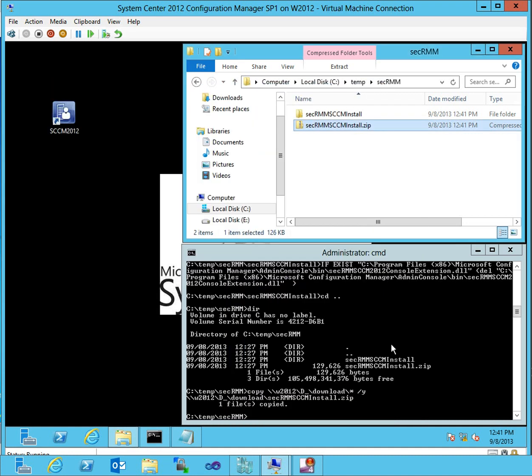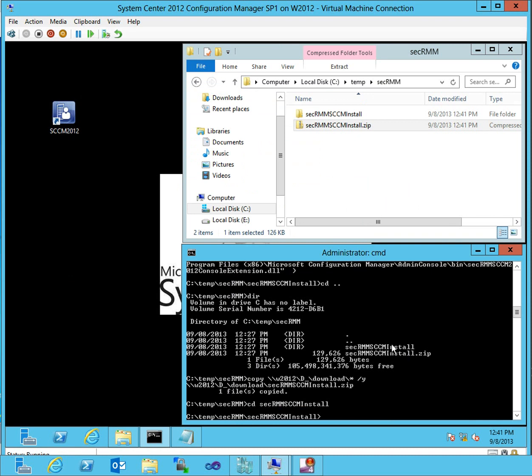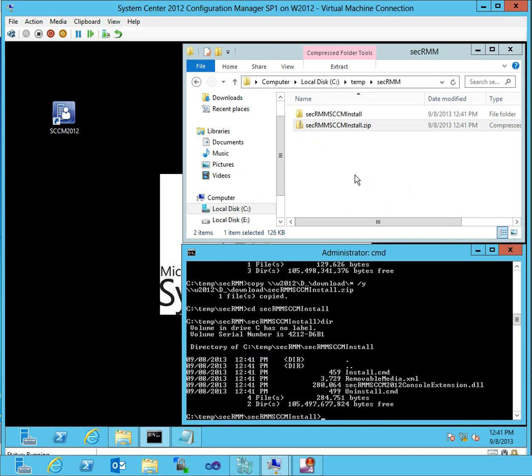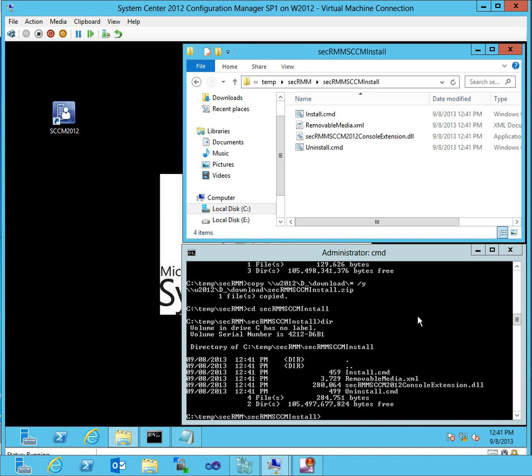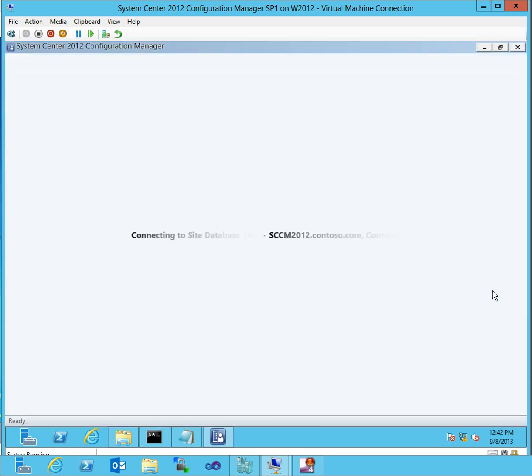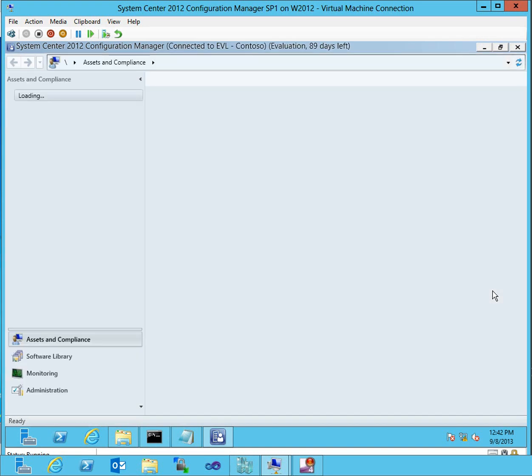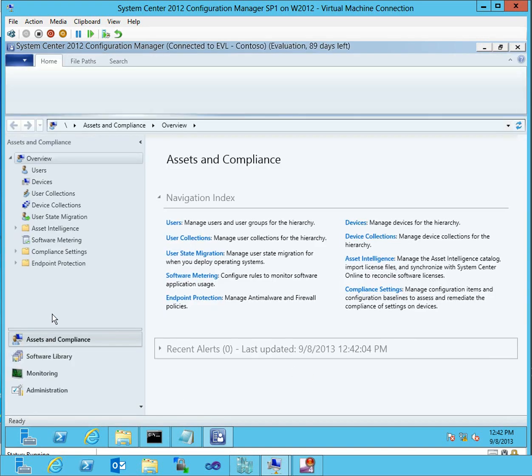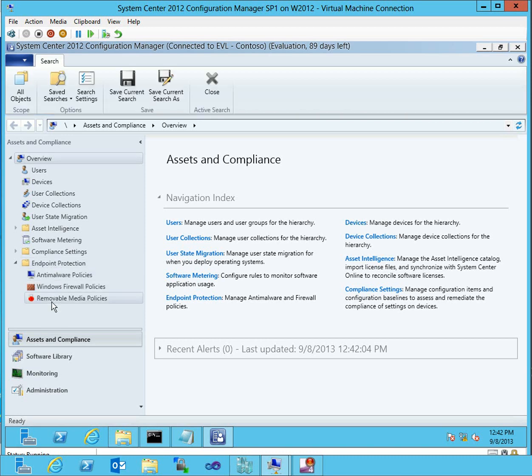Okay, and then once we did that, inside the zip there's really only four files that come down. One's install and the other one's uninstall, and these are the two files that Configuration Manager needs for the extension. So let's go ahead and install it. And now when we open up the console, and we come to Endpoint Protection, you could see we have the removable media policies.